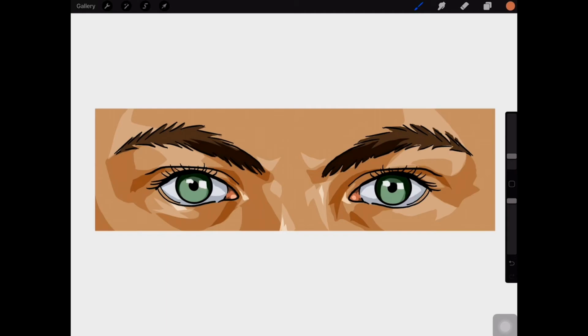Okay, so I am done with this simple little illustration. Hopefully you guys get the gist, and Dragmire, I hope it helped. I don't know if it will. I'm so sorry if it doesn't. This is just how I use Procreate, and that's it.